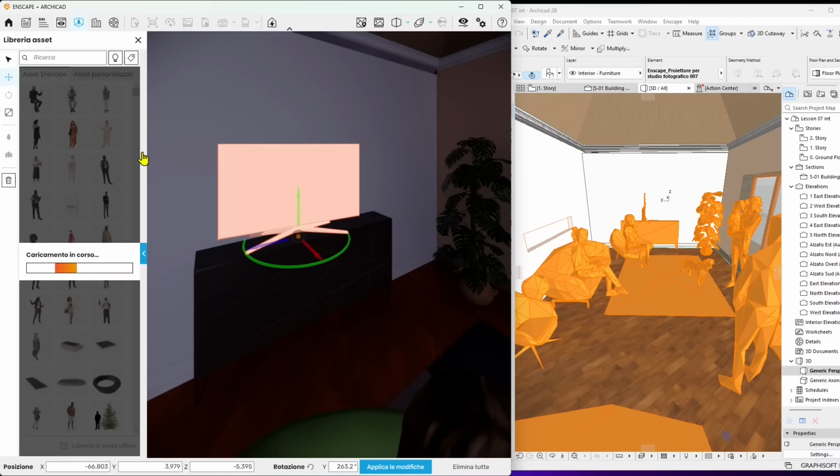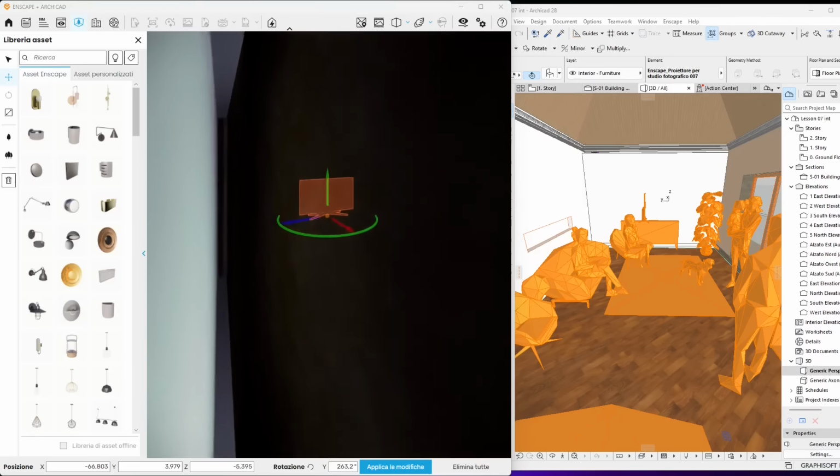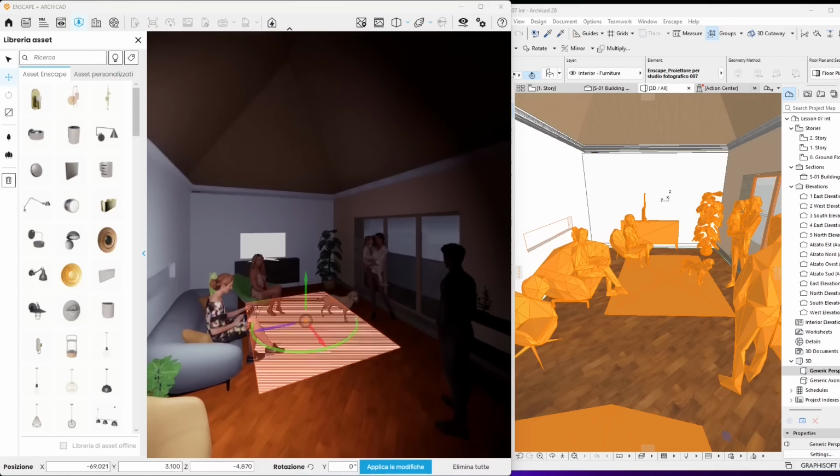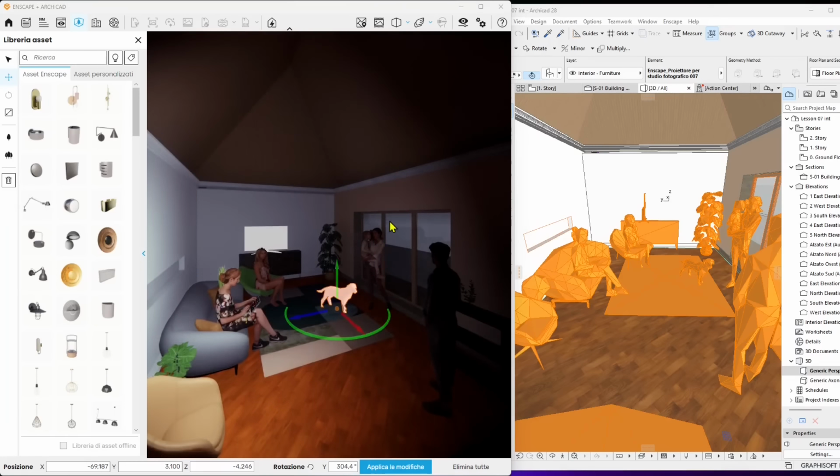So all the rest is going to be found in the lighting section in the asset library, where you find all the lights. So let's put some lighting device here and there to make this scene a little less dark.